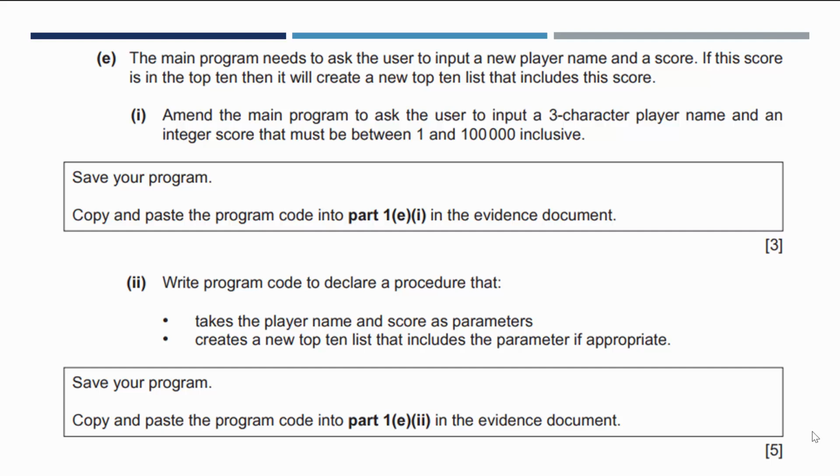When I look at that, I can only think of one thing. These players are not very good. If 100,000 is the highest score possible and the high score is 10,000, these players are not very good at the game, but that's okay.